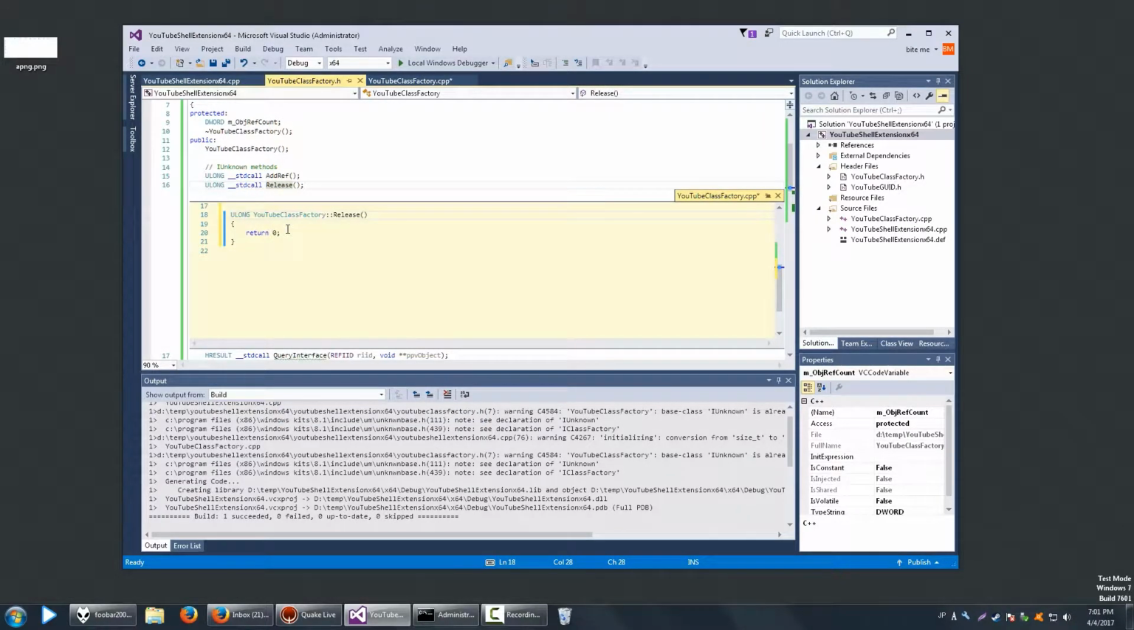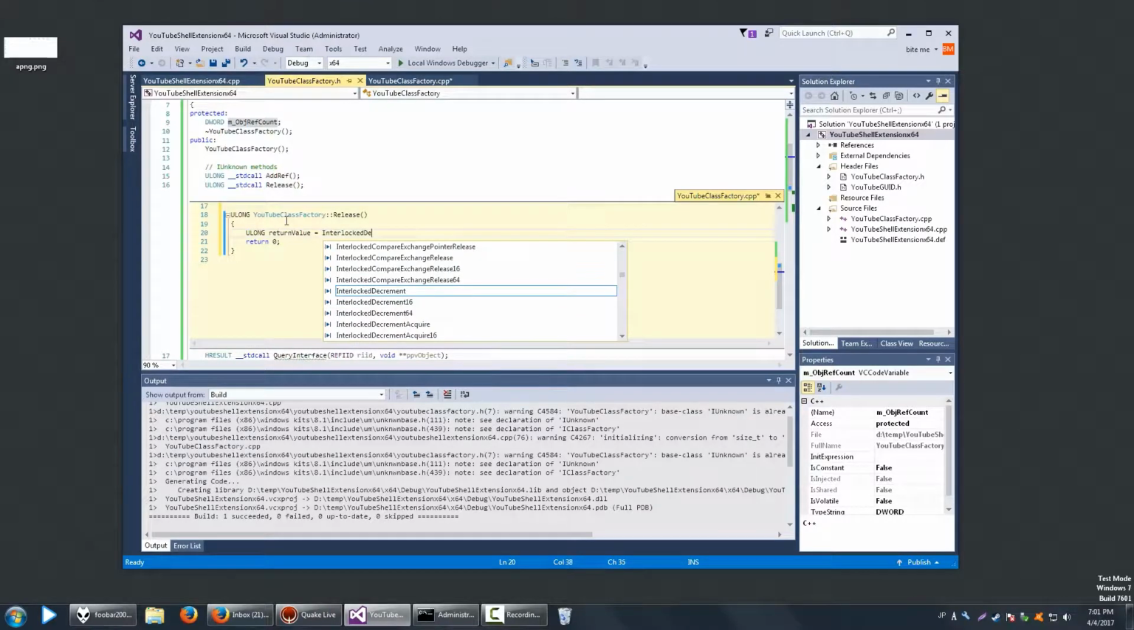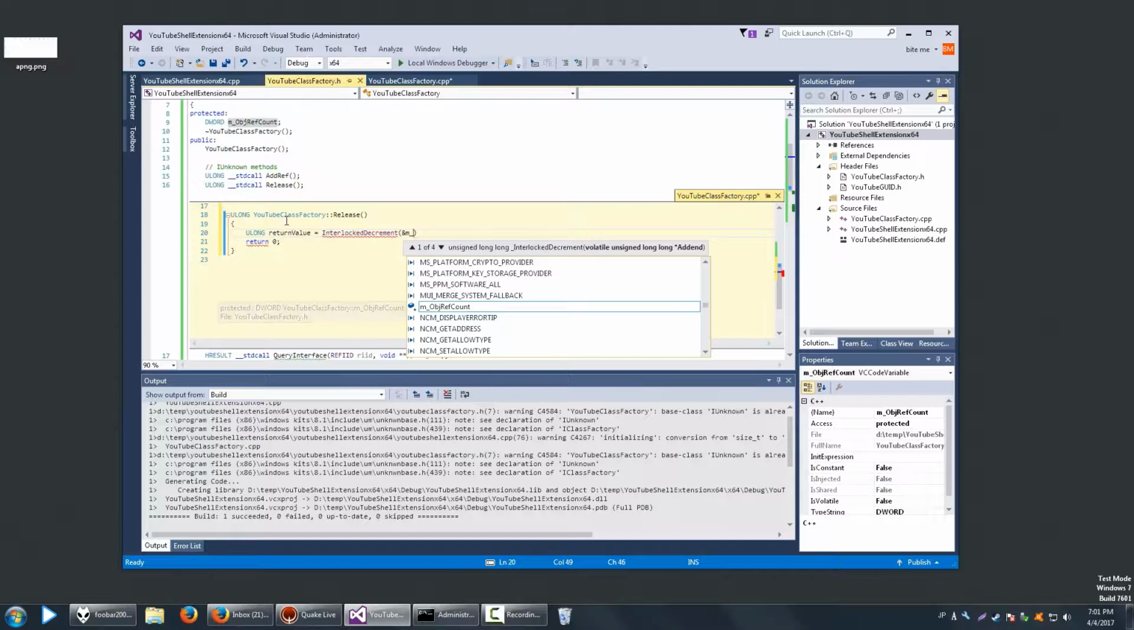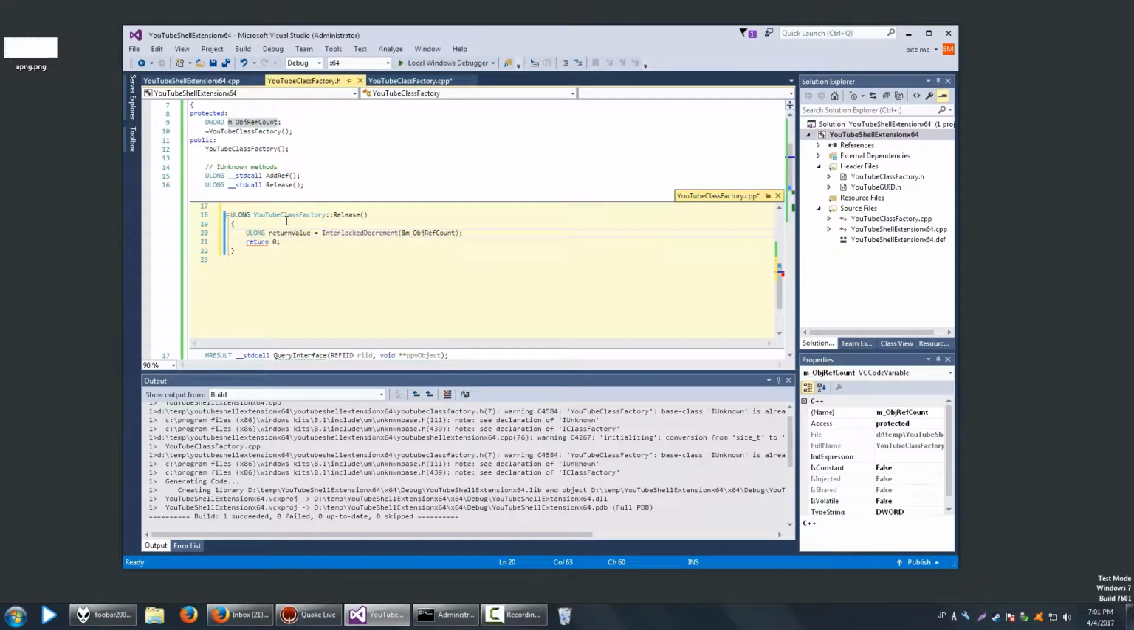The purpose of this method is to decrement the count and also to do something else. So we have to create a return value and interlocked decrement and pass m object reference count. There we go. So what do we do with this return value? Well, we're going to check it.